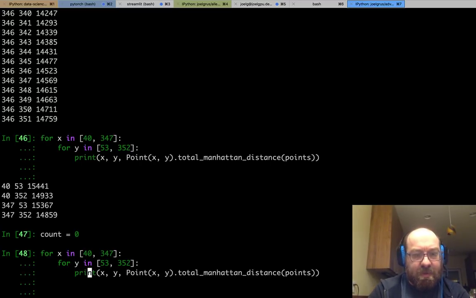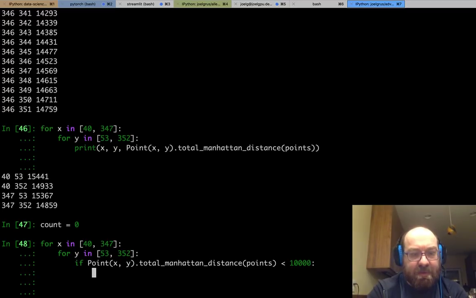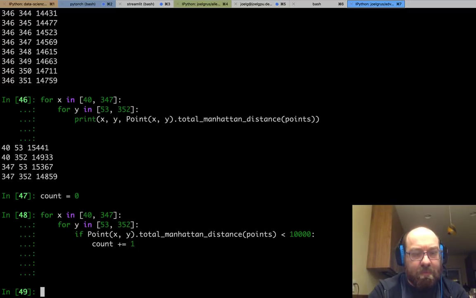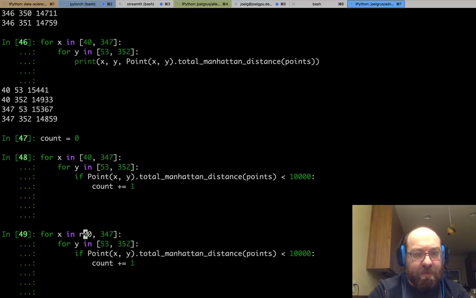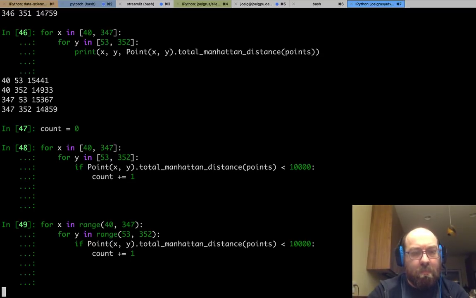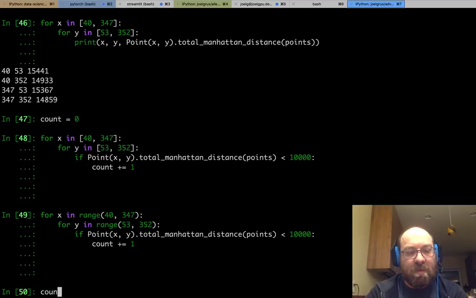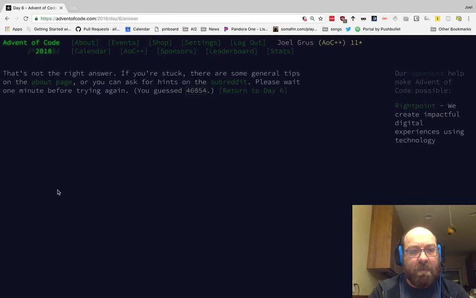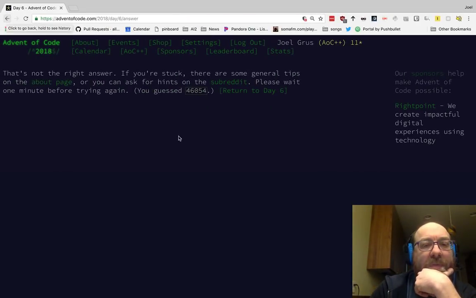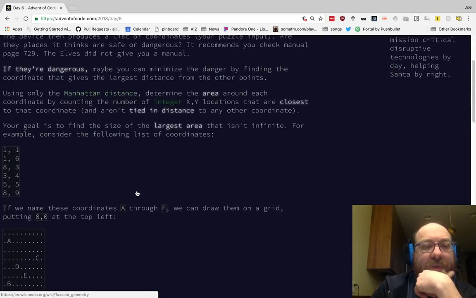For that, if point.xy total distance points is less than 10,000, count plus equals 1. Except that I didn't want to do that. I wanted to do range. 46054, and I think that's what I guessed, and it was not right. So maybe I've got the problem wrong. So let's read it again.